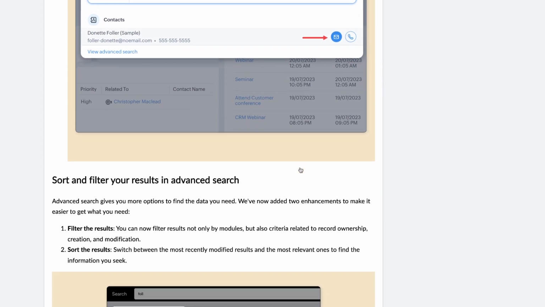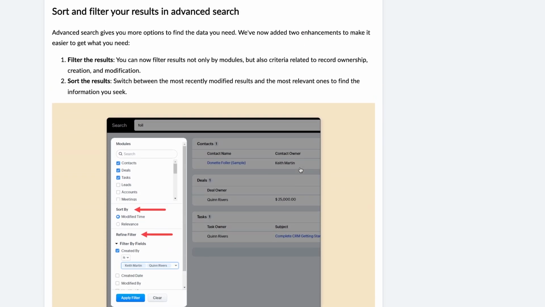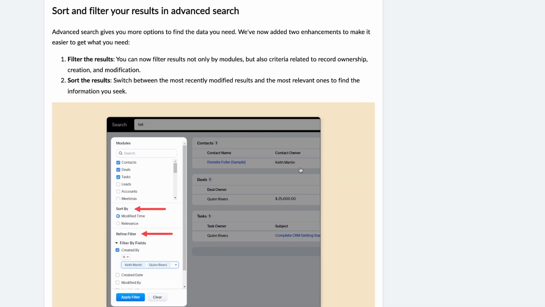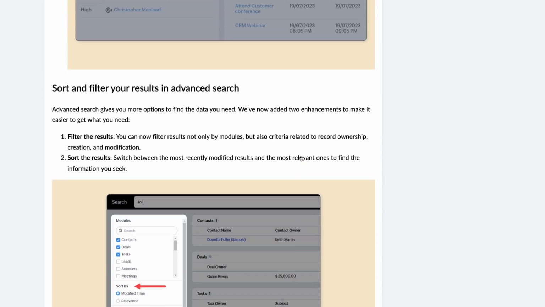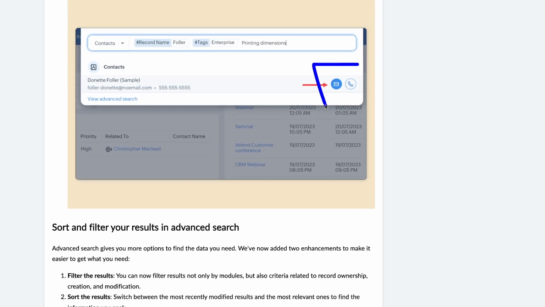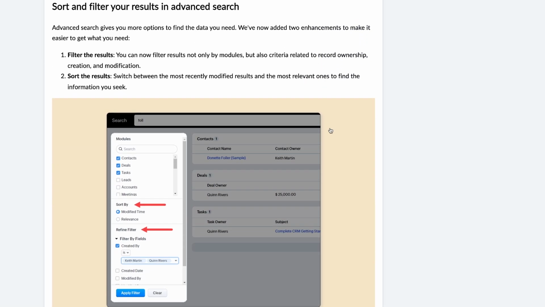I'm big on convenience, especially in big, bulky systems that can get really robust like Zoho. It's nice to have these bells and whistles. It's going to make the end user experience so much easier.